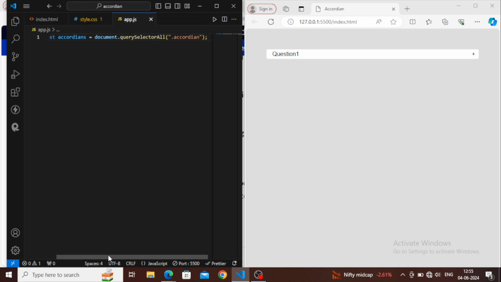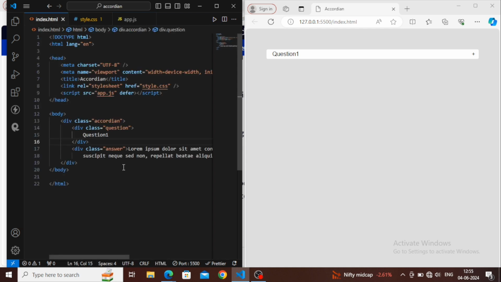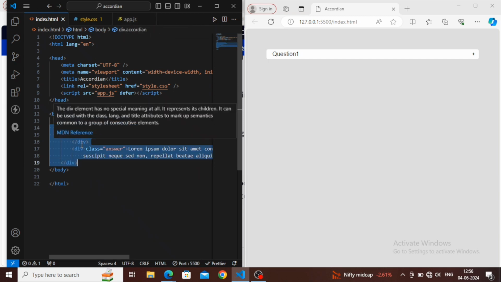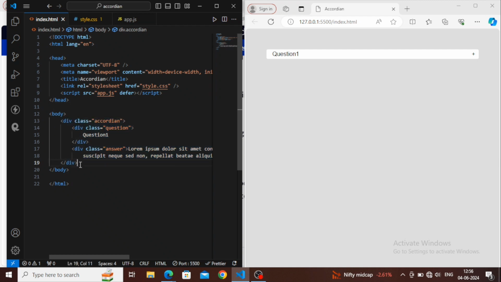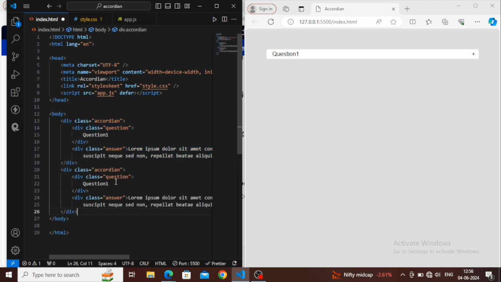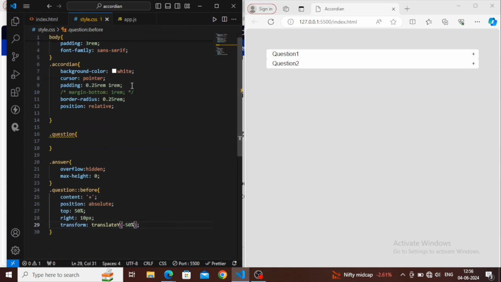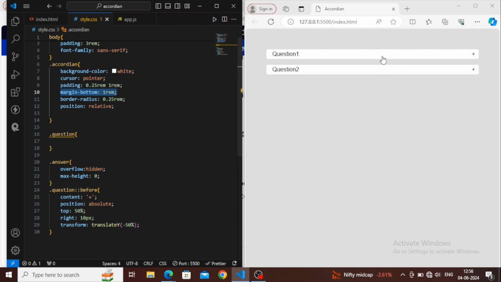Now I have written querySelectorAll, but I have not used more than one question. When we use more than one question, then this querySelectorAll matters. Let me take another question also. So here I have taken another question, and let it be question number 2. Now you can see there are 2 questions. So we have to uncomment that margin bottom part, so that these things get a little bit of margin. Now it is looking pretty good.